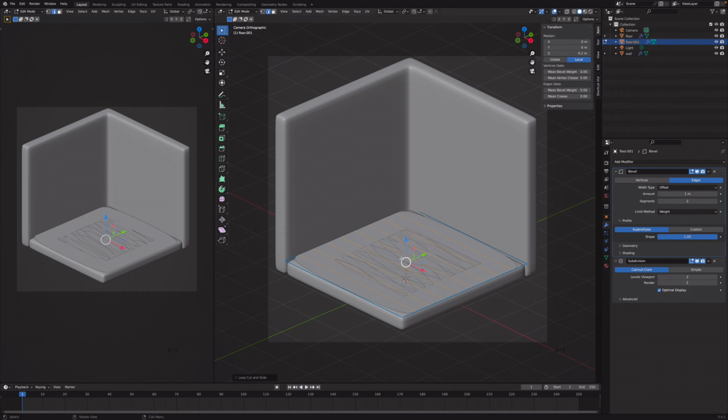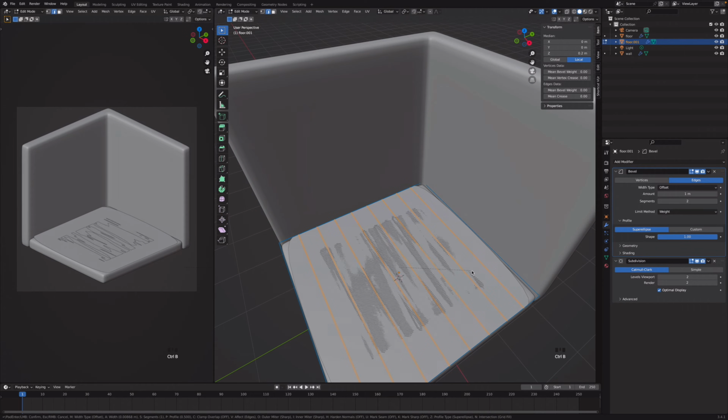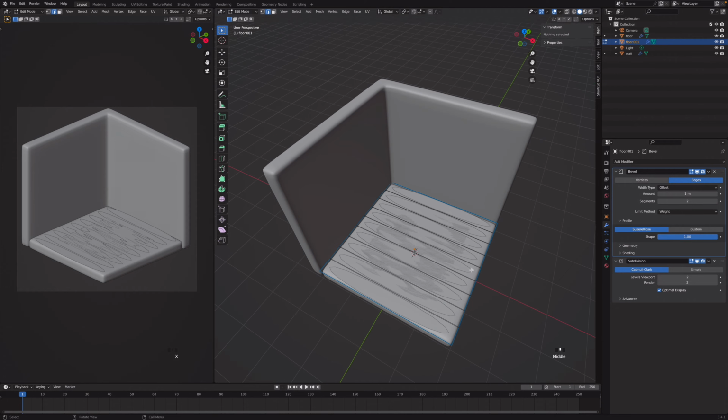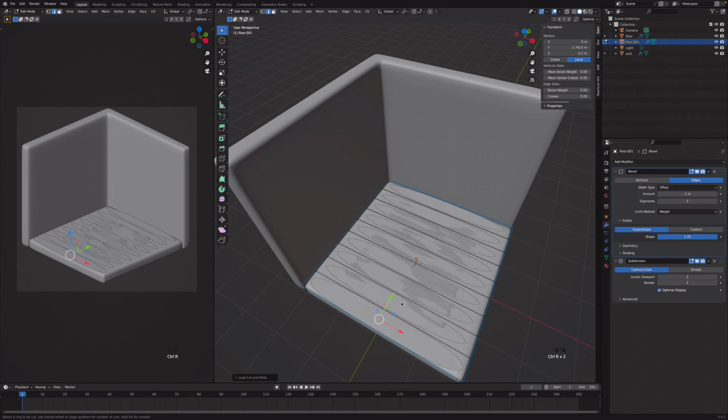Scroll the mouse wheel to increase the loop cut, then press Ctrl B to bevel it out, then press X to delete faces. We add loop cut horizontally. Start with 1 loop cut and then 2 and then continue to the end.